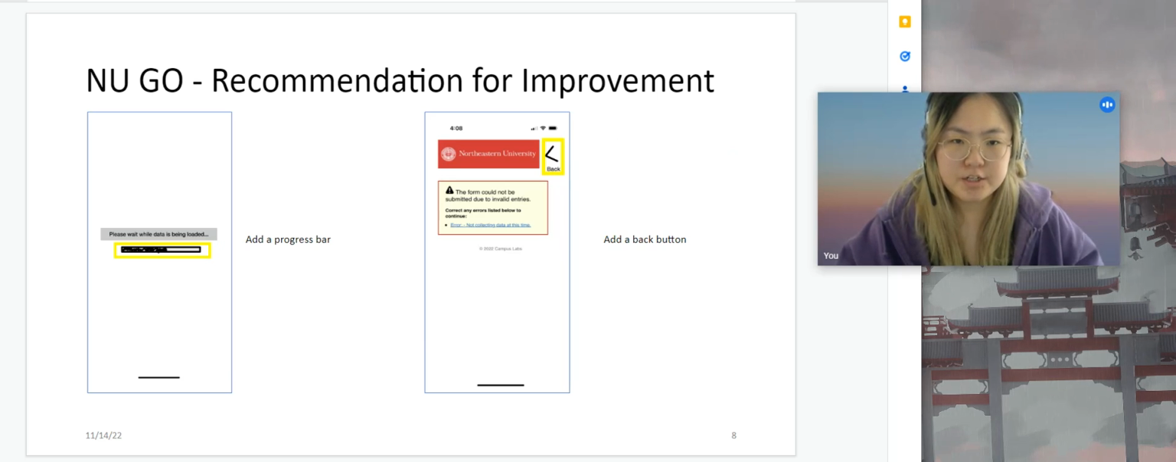The recommendation for improvement I made is, first, adding a progress bar here on the main page to indicate how much data is already loaded. And the second recommendation I made is to add a back button on the user feedback page. Also, the form needs to be fixed in order to allow users to submit user feedback.